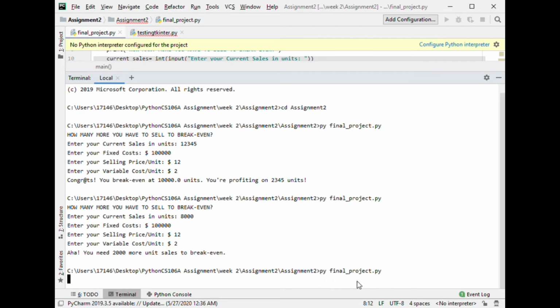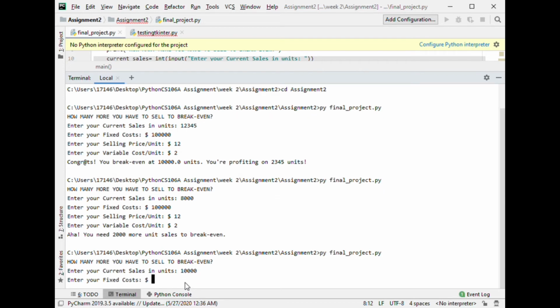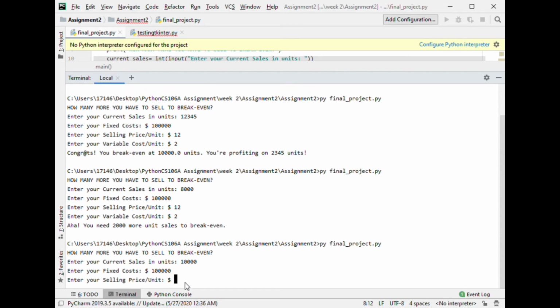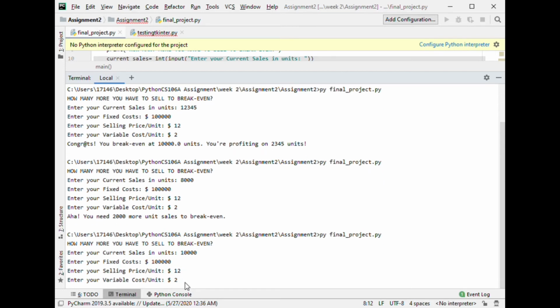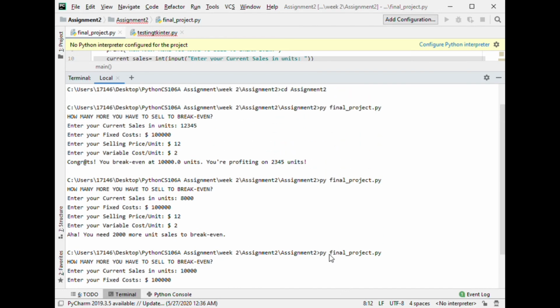Alright, let's try again. This time, let's say 10,000 units in current sales. And everything else the same, 100,000, $12, and $2 variable cost. Congrats, you've broken even.